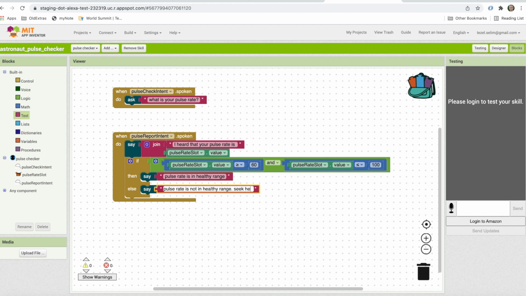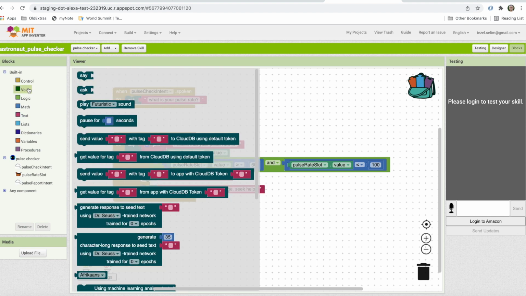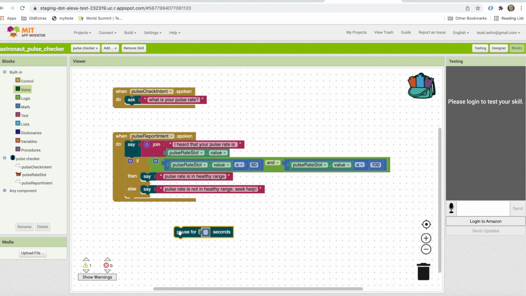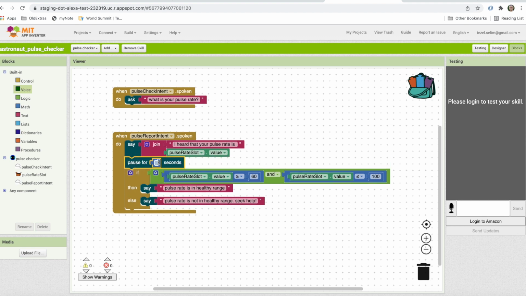seek help. Okay. Now, it is a good idea to have a pause between statements. So after Alexa repeats the pulse rate she heard, it'll be a good idea to have a momentary silence. I don't know, I'm going to say maybe 0.5 seconds. You could play with that, and this way, there's a pause, and then an assessment is made whether the value is in healthy range or not.